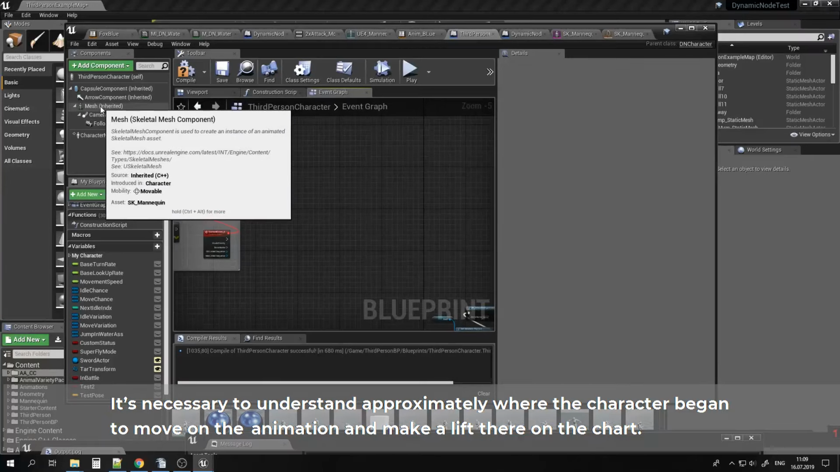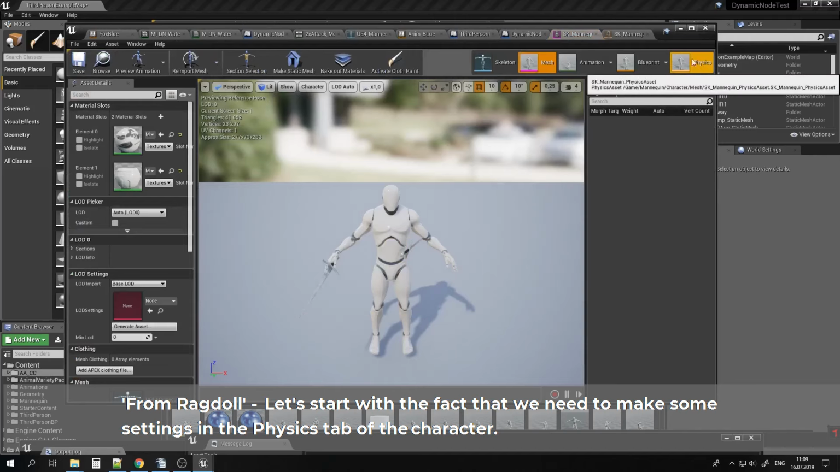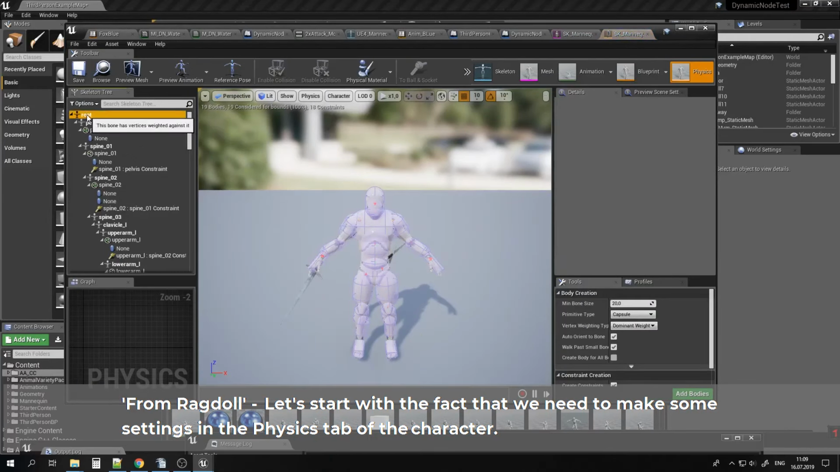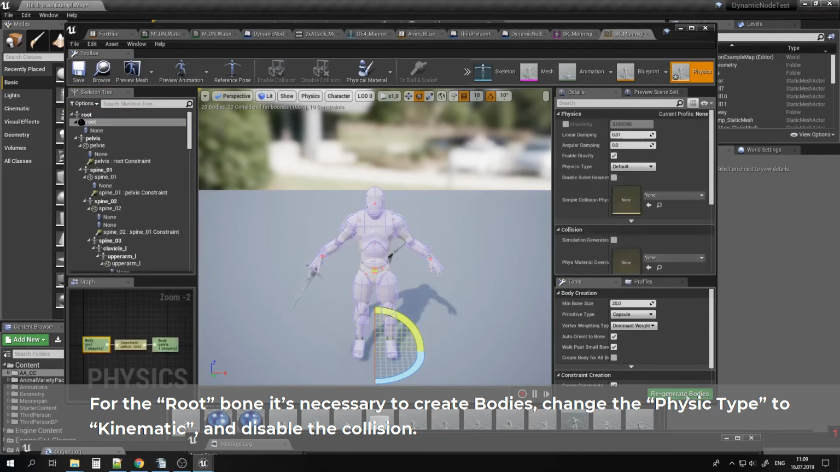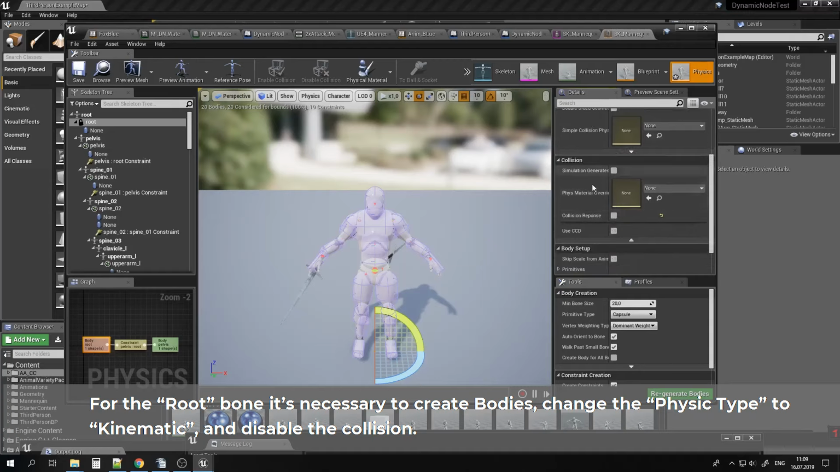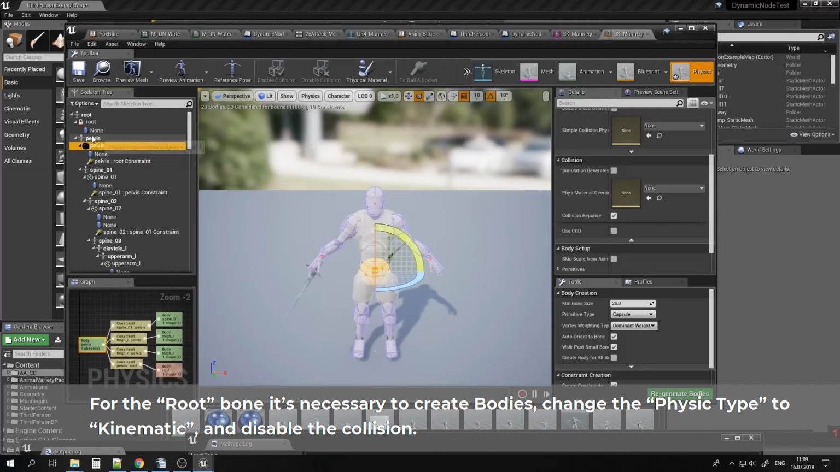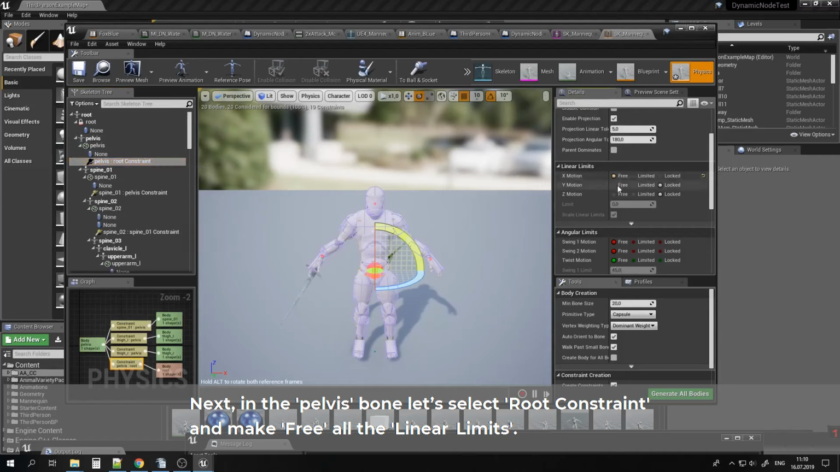Now let's look at getting up from Ragdoll. Let's start with the fact that we need to make some settings in the Physics tab of the character. For the root bone it's necessary to create bodies, change the Physics type to kinematic, and disable the collision. Next, in the pelvis bone let's select root constraint and make free all the linear limits.